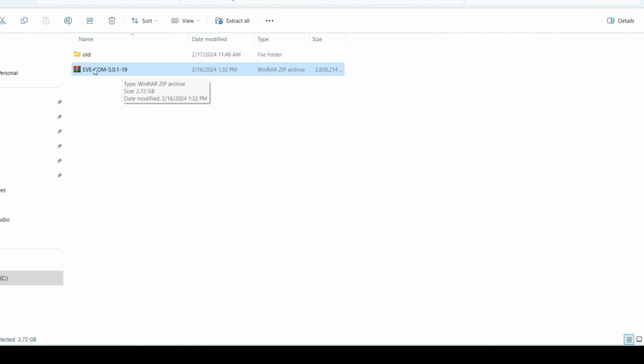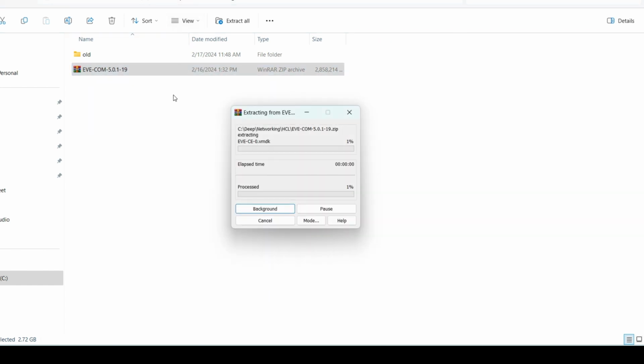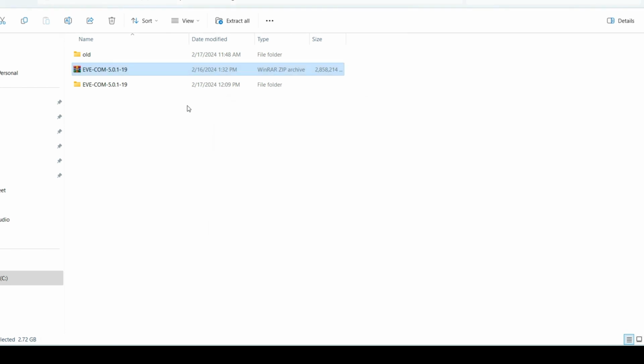Okay, so this is the zip file. First we need to extract this file. I will right-click, go to WinRAR, and select the option Extract Here, so it will extract this zip file into the same folder. So let's wait. Okay, it's done. Just double click to open it.